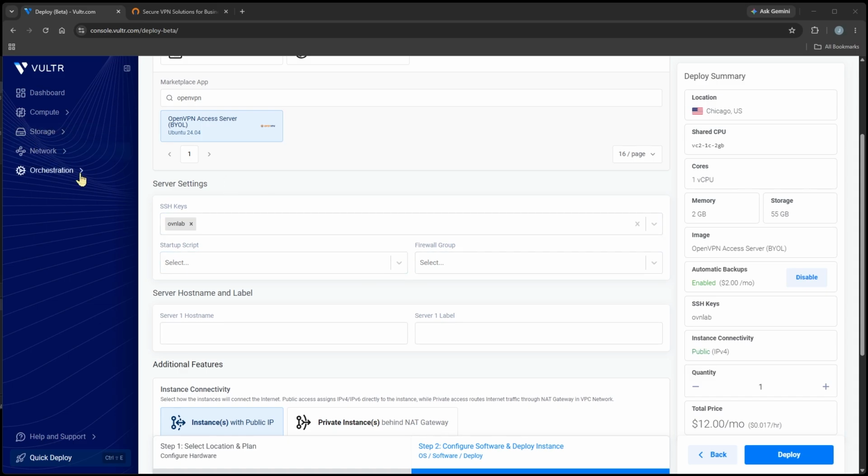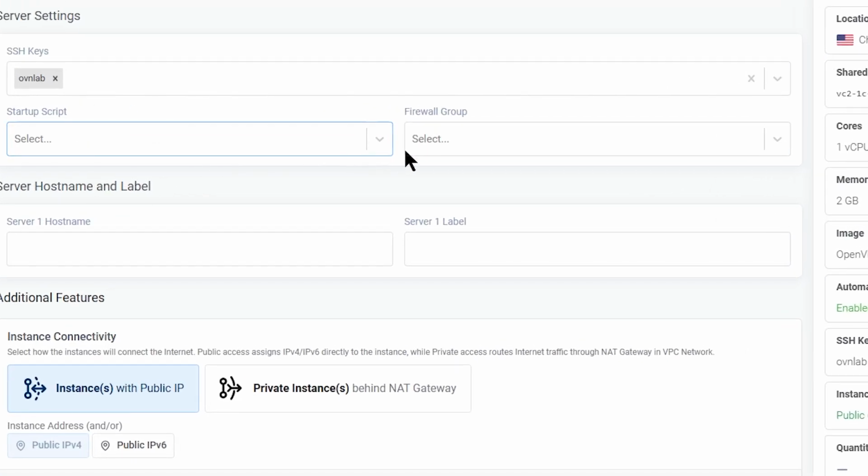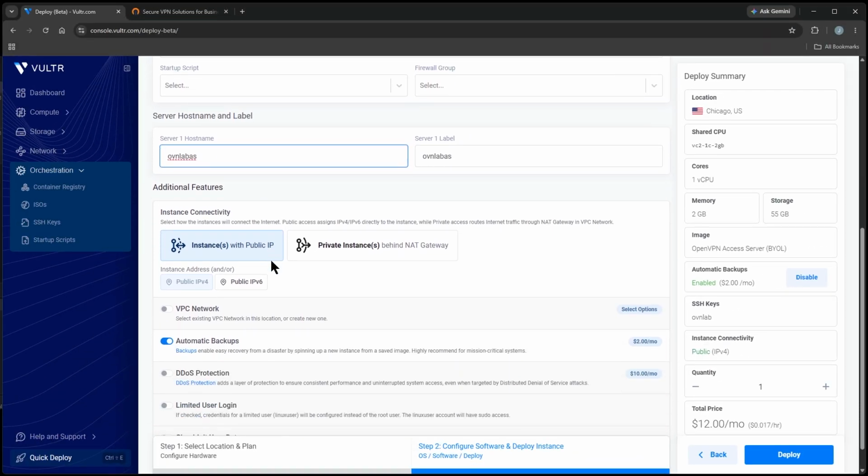If you don't already have an SSH key in Vultr, open the SSH key menu from your account area, add your public key, and then return to the deployment page. For this quick setup, leave Startup Script blank. You can also leave Firewall Group blank. If you want, you can set a host name. For this demo, I use OVN Lab AS.